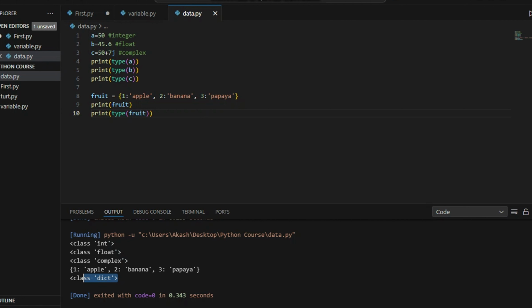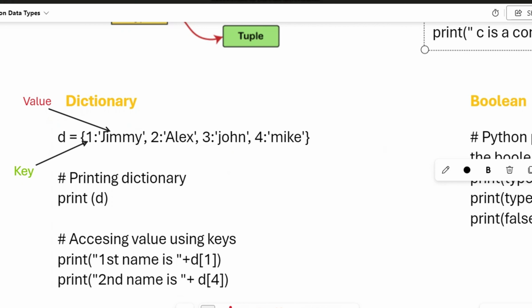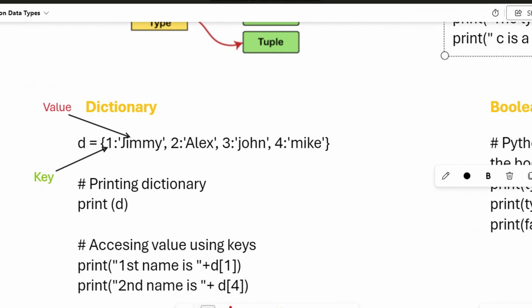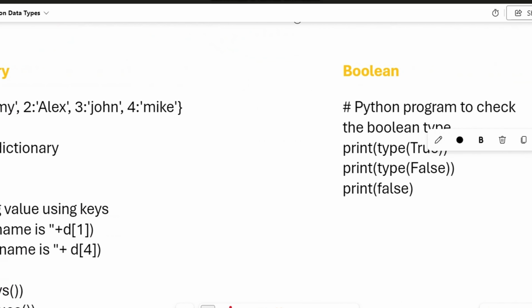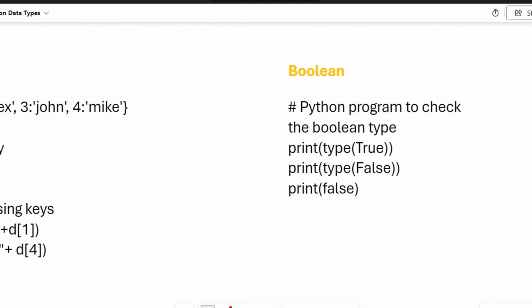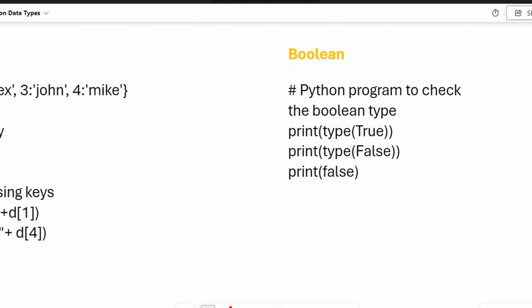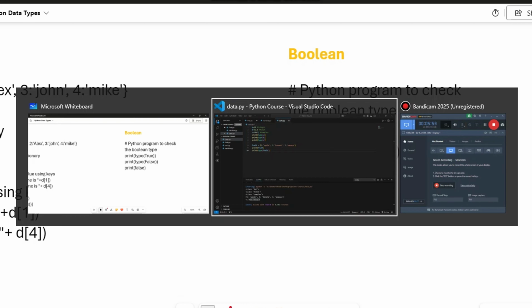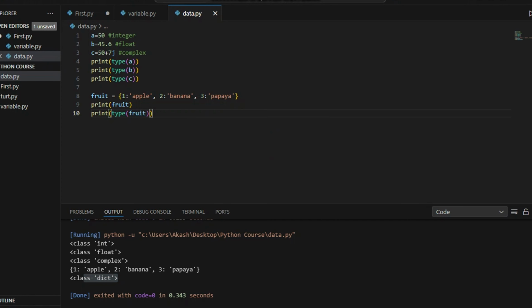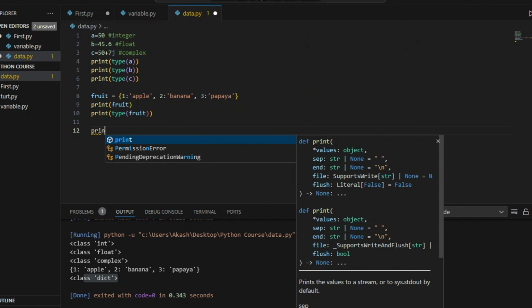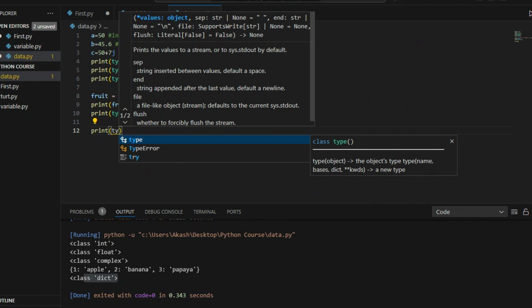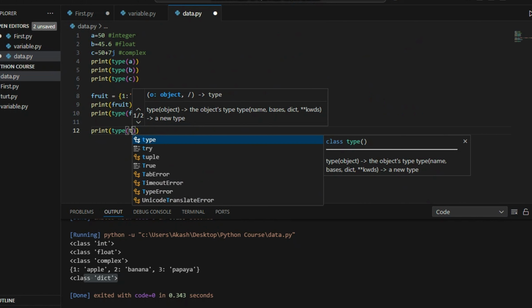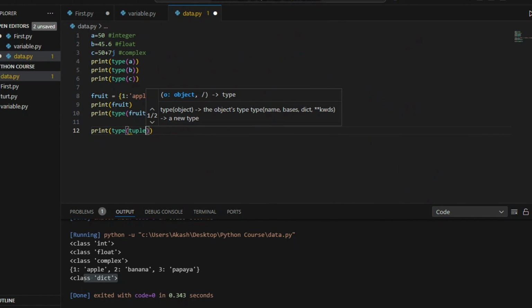Okay, now let's move to the third, which is boolean. How can we check the boolean? In boolean we will get values only as true and false, depending on whether the value exists or not. So we can check print type of true and print type of false. In this way it will be the example. Let me check. Here we will simply write print and type of true.